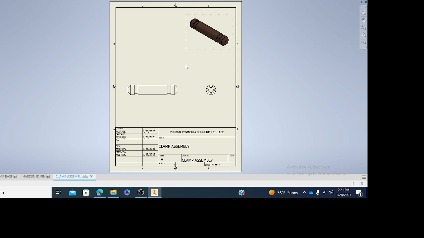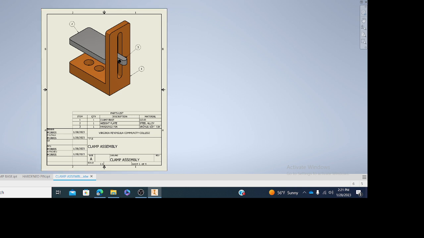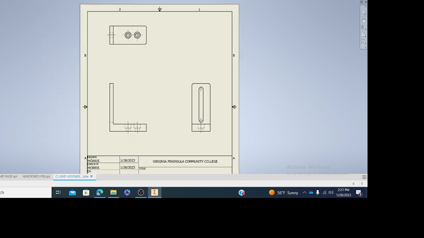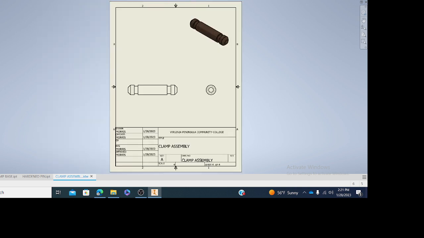All right, so there you go. There's sheet 1, sheet 2, sheet 3, and sheet 4. And when we come back on the next video, I'm going to show you how to dimension all these and finish this up, okay, to submit this. Thank you very much. Talk to you soon.